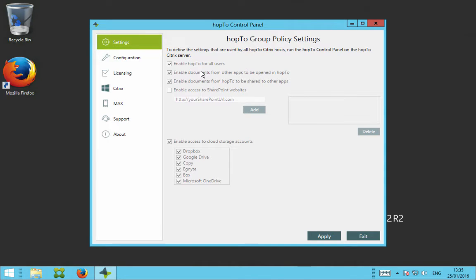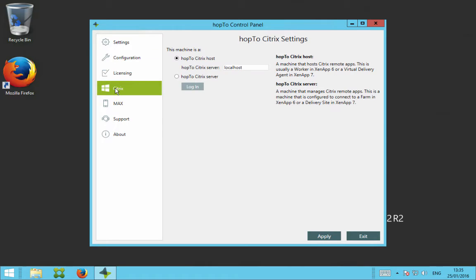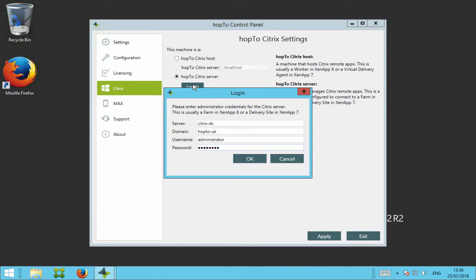Once the hopTo control panel opens, you now need to go to the Citrix tab on the left hand side here. If you're installing on a Citrix DC, which I am in this video, you need to click on hopTo Citrix Server, then click Login. After you click Login, you then need to put your server name, your domain name, your username, and your password, and then click on OK.